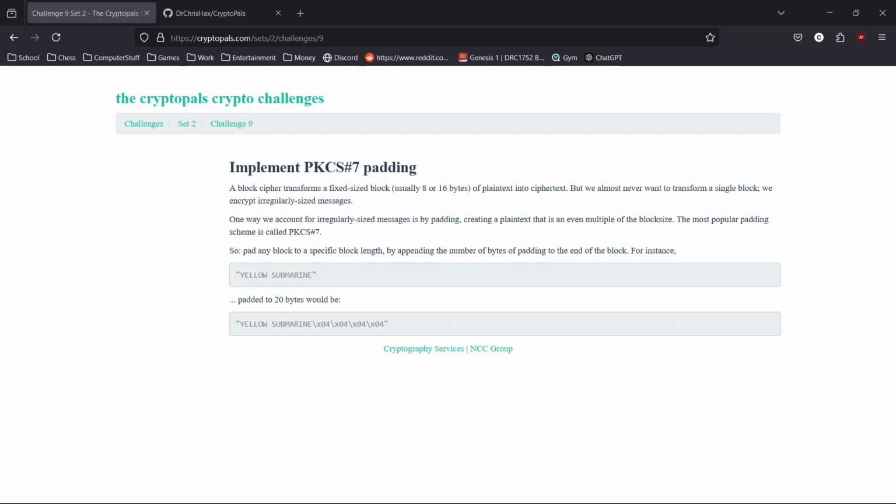Today we're going to be implementing PKCS number 7 padding. So what is this? Well, let's read this. A block cipher transforms a fixed size block, usually 8 or 16 bytes, of plain text into ciphertext. We almost never want to transform a single block. We encrypt irregularly sized messages, like you might have a really long text file, and it's probably not going to be divisible by 16 if you were to count all the characters. So, one way we account for this is by padding.